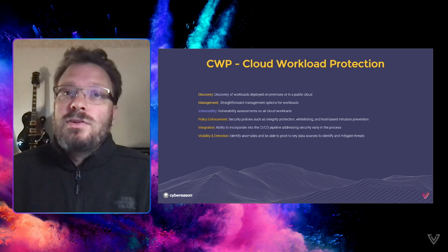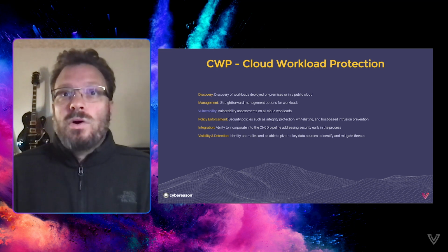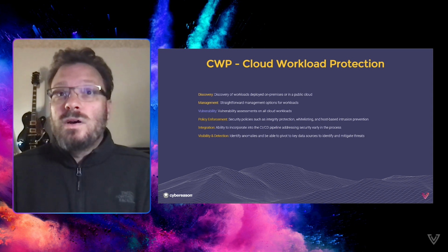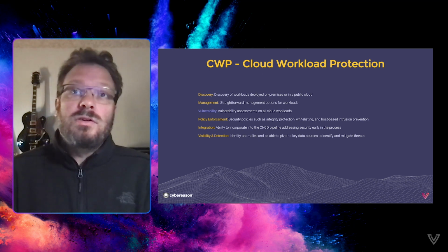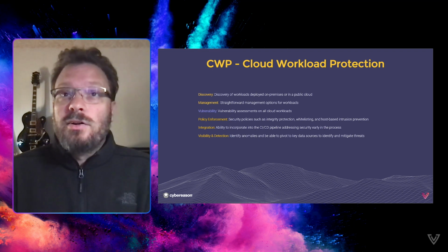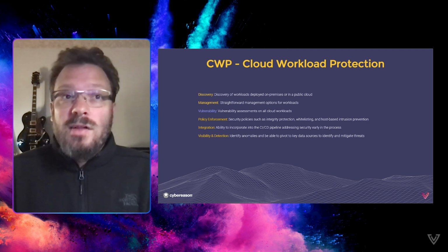We also want to be able to do vulnerability assessments on all those workloads, right? As I mentioned, if we have one vulnerability, it doesn't just exist in one instance. It can have hundreds or thousands of instances across our entire cloud infrastructure. So we need to make sure we have the ability to not only identify those vulnerabilities, but also rapidly remediate and patch them. We need to be able to enforce policies.